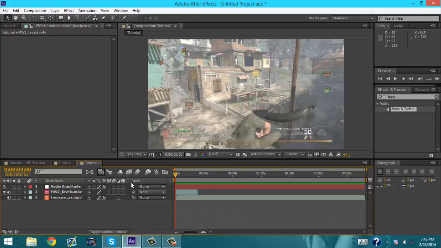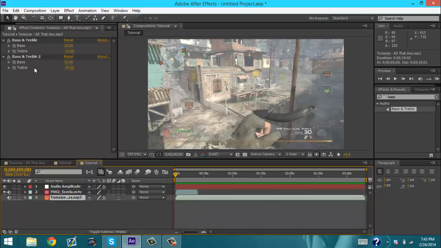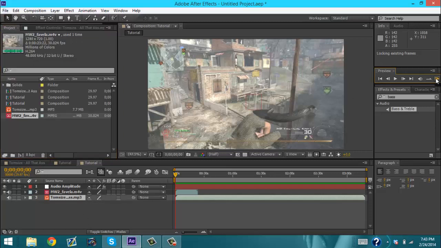But for some people who have lyric songs, if they run a preview with this bass and treble on, it'll sound really bad. The audio amplitude will remember the levels, and the beat will still sound good. But you want to delete these effects from your actual song, or it will sound really bad. So delete those, and then you can RAM preview it. You should get something like mine.